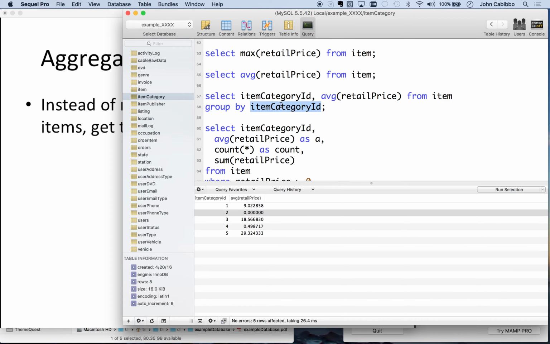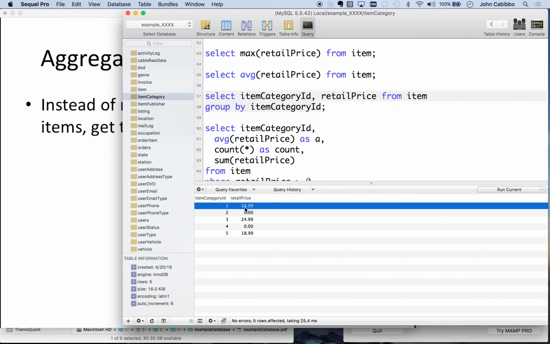So the group by command groups aggregate values. Only use a group by with an aggregate function. I never want to see something like this. This returns meaningless data. Will it even run? Well, it's returning the categories, but this just happens to be the first retail price it comes into. You always want to use a group by with an aggregate function.